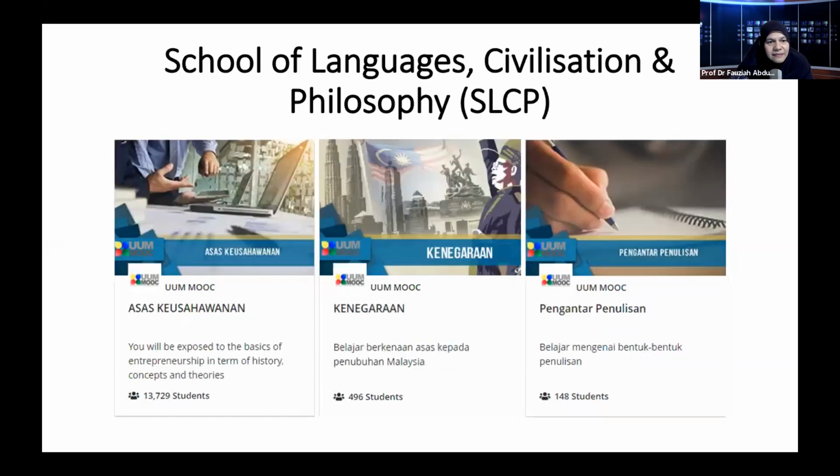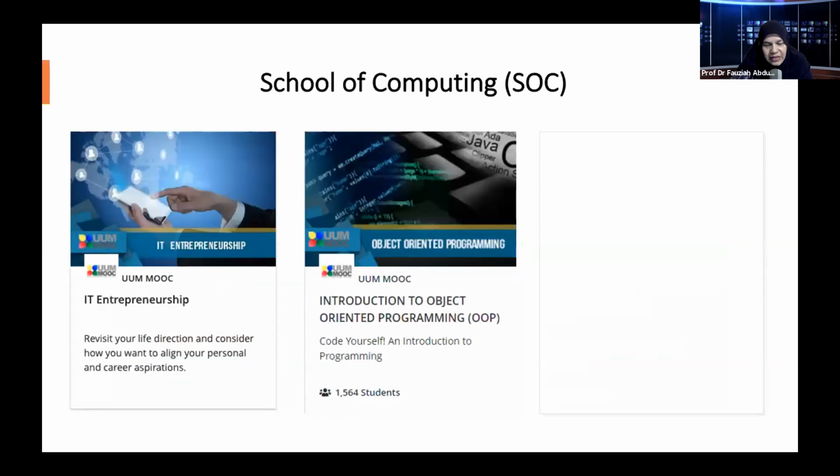Next slide. Right, this is from the School of Languages, Civilization and Philosophy. Anybody from SLCP? Well done. Right, from the School of Languages, Civilization and Philosophy, we've got 3 courses that UUM were given the task to do. One is Asas Keusahawanan, the other one is Kenegaraan, and the other one is Pengantar Penulisan.